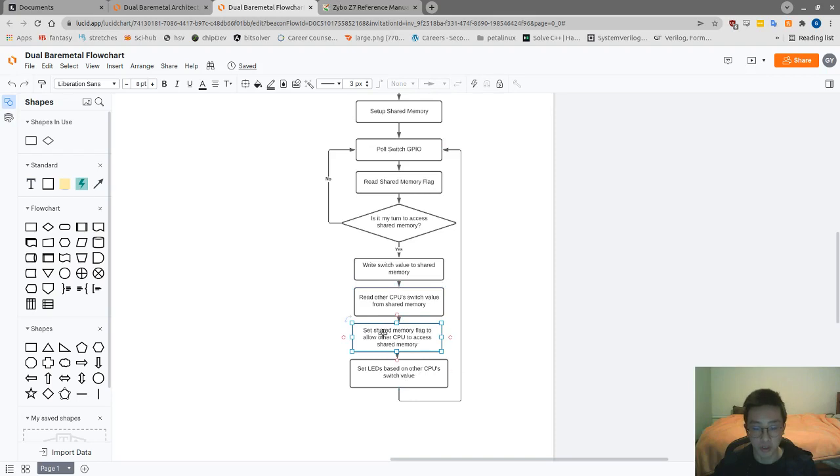So pretty important note here. Only CPU 0 can set the flag to 1, and only CPU 1 will set the flag to 0. So that guarantees that the CPUs don't try and write to the memory at the same time.